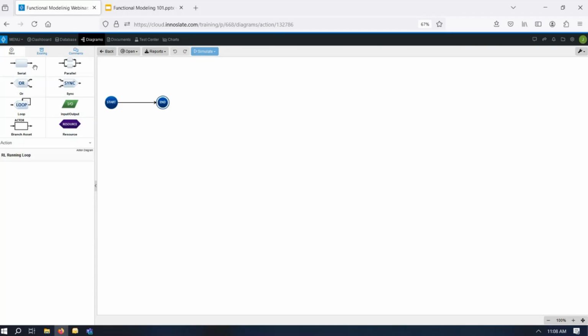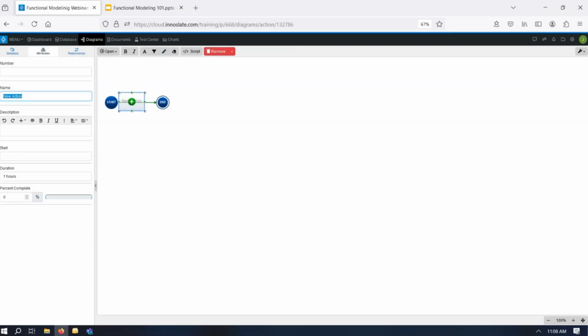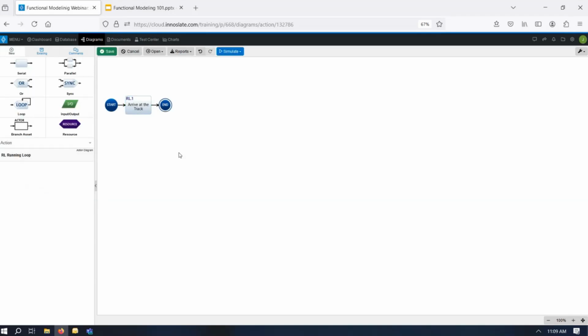I'm going to start by dragging some things in. So we're going to do arrive at the track. Arrive at the track. And we're going to say that takes 5 minutes to do. So we're going to try and model what we can do on our lunch break.